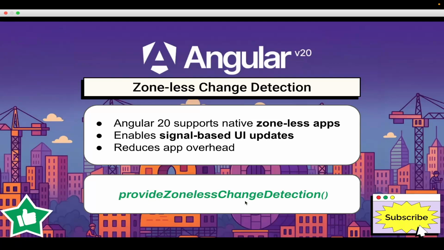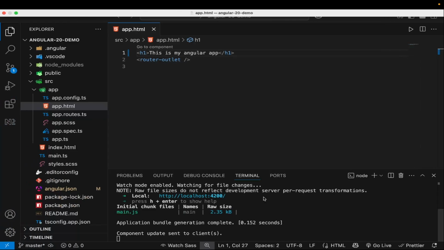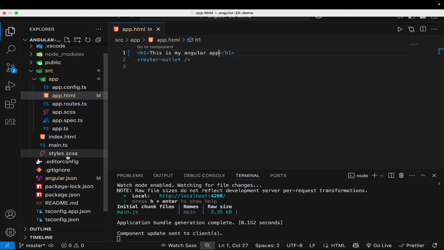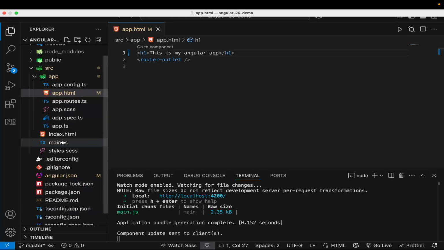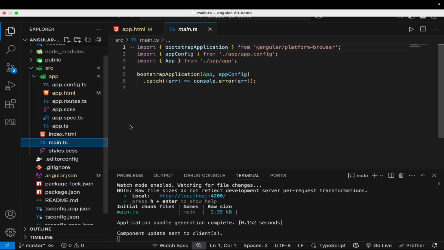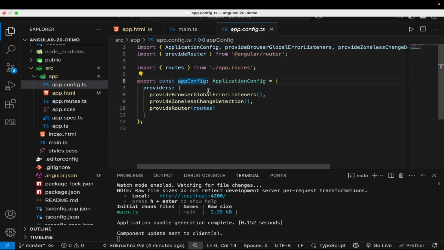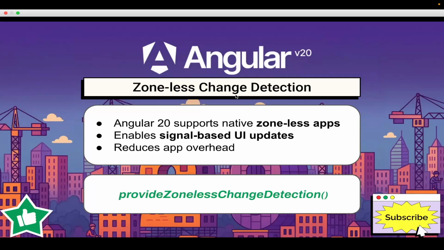The zone.js provides zoneless change detection. If you go to your project, in main.ts, when bootstrapping the application, if you go to app.config, then you'll see that earlier it was provideZoneChangeDetection, but now it's provideZonelessChangeDetection. You'll see this one as well. Then now move to the next slide.